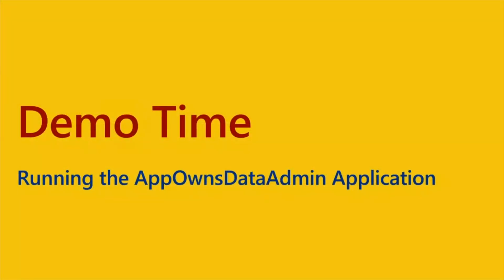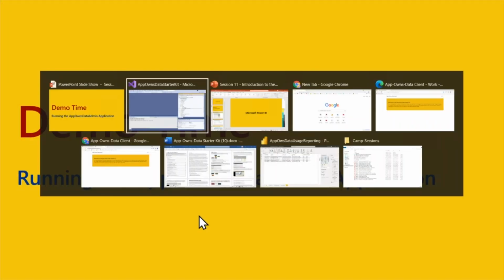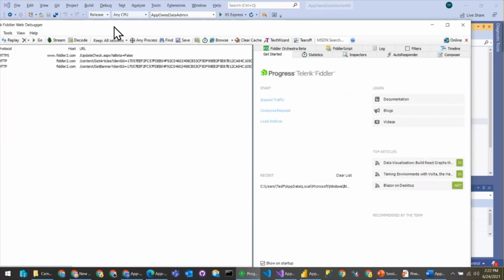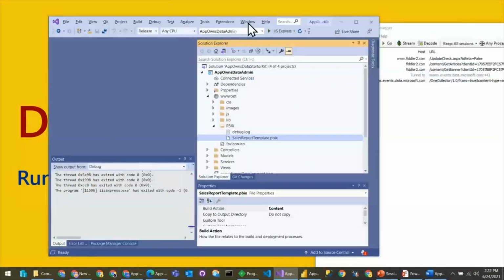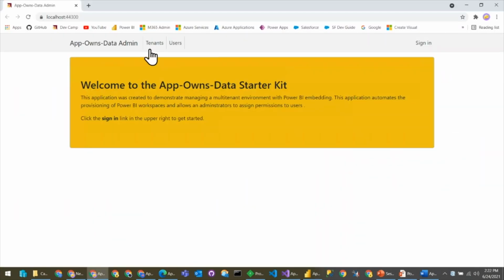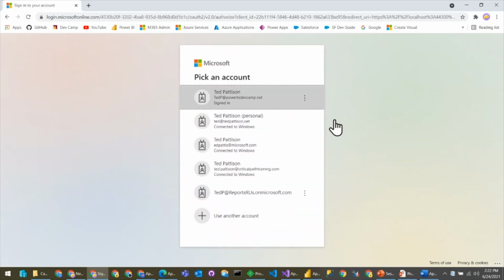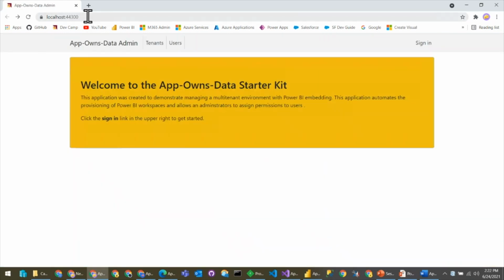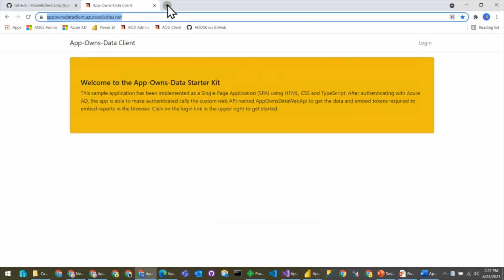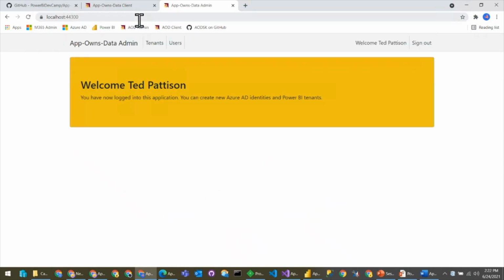Okay, so demo time. Let's go back here, and what I'm going to do at first is run the application through Visual Studio. The reason I want to do this is that we can look behind the scenes at Fiddler. So here's the application, and I realize that my login will be much easier if I go to a browser session that already has this login.